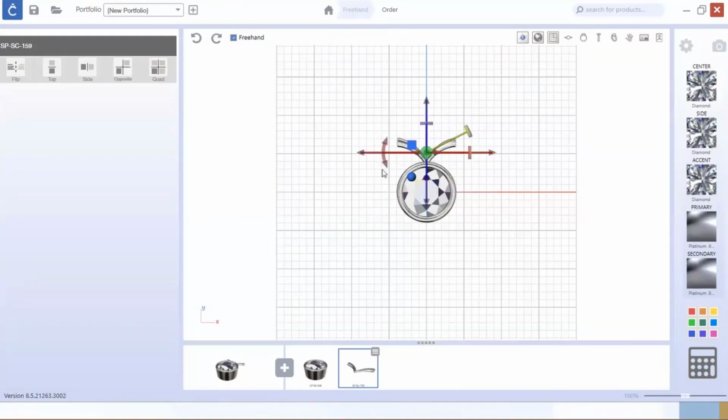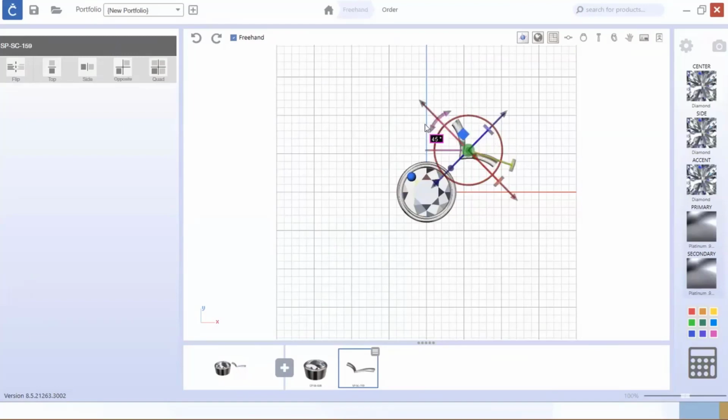So with freehand, as we all know, it's automatically going to drop that piece right into my center axis. So using my arrows, they're going to highlight that hot pink or purpley color. And then left clicking and dragging my mouse, I'm able to move that piece through my customization screen or design plane. So here I'm just going to move it over.